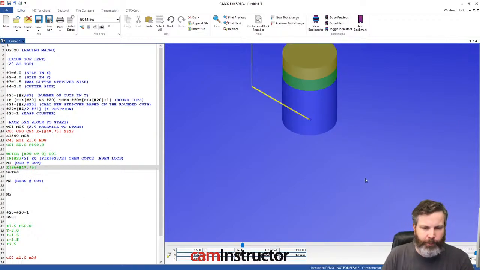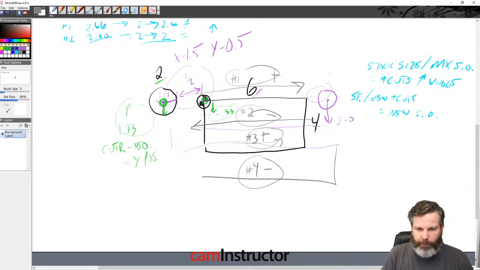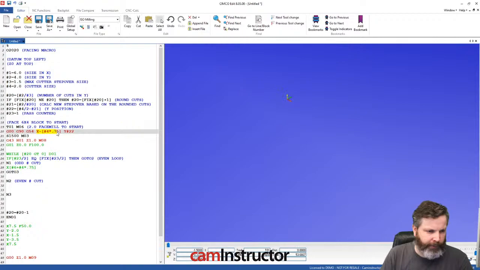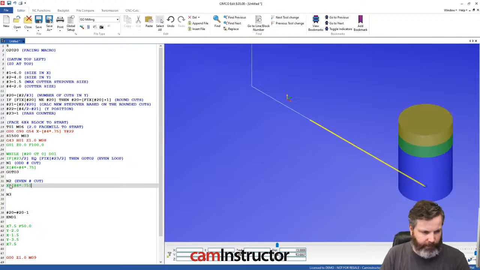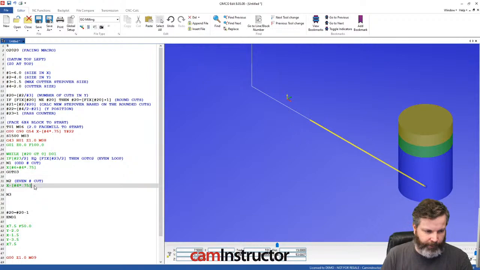Okay, so what happens when we have cut all the way across, and we're doing a negative, or an even number cut? We want to end up back at this position here, which is the same as this value right there. We want to end up back there. Copy, paste. Okay, so there's the logic for our even cut. If it's an odd cut, we go to positive 7.5. If it's an even cut, we go to X negative 1.5 in this situation.